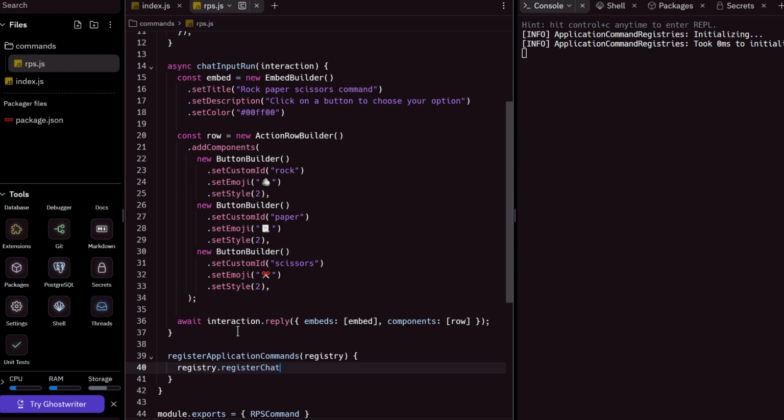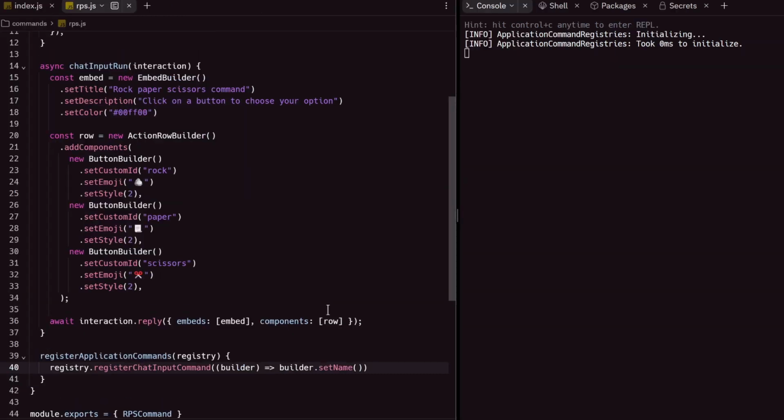So registerChatInputCommand, and we're going to pass in a function. This function takes in builder, and it uses the builder to set the name of the command. Let me format this real quick.